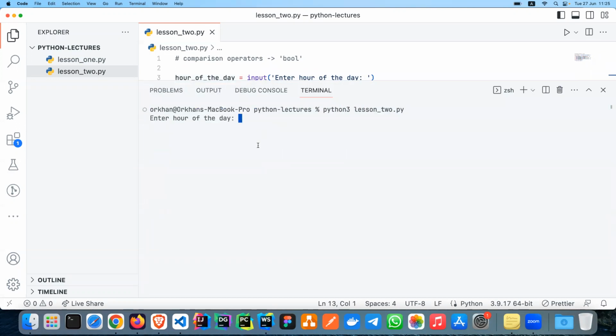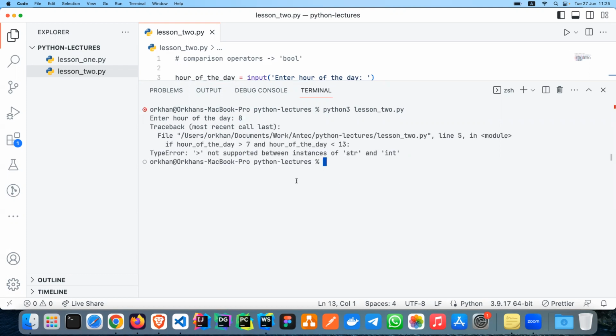As you see, the program is still running and waits for my input because I called this input function. I can enter, maybe let's enter 8. I'm expecting an error, but let's wait. So we have an error. I want you to read this error and maybe you can guess what went wrong. The greater than operator: we cannot compare string and int. So this is basically what it says.